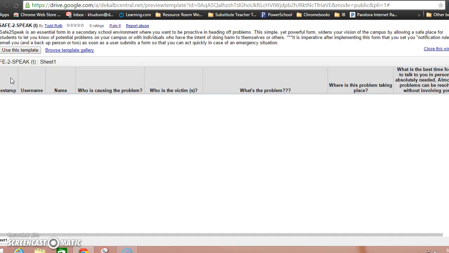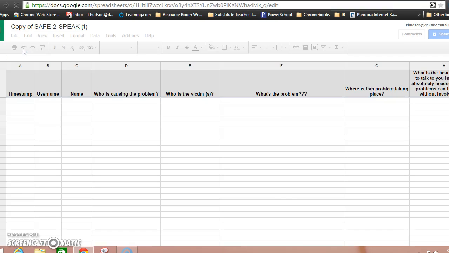So Google has kind of like a Promethean Planet aspect to it, where people have already pre-made forms and slideshows and things like that, and then they've submitted them as a template so that other people can access them and use them. So it's very similar to how there are already flip charts pre-made in Promethean Planet. So I'm going to click on Use this template, and this will give me the spreadsheet.